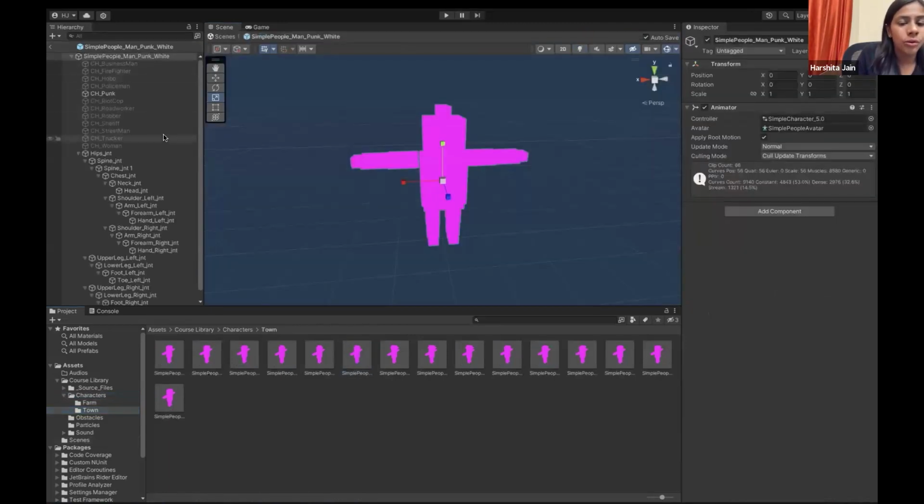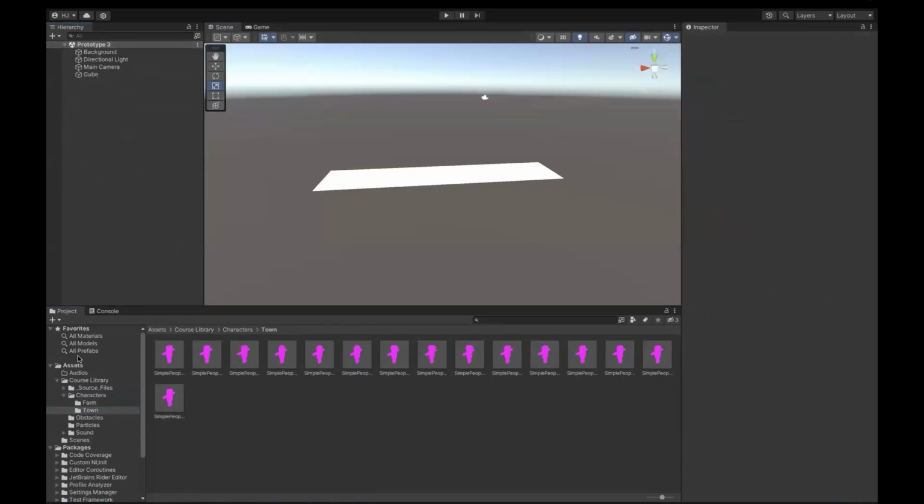All right. So Harshita, just the pink thing is because for some reason the material is missing. Right. So on the objects, I think on the sprite renderer you need to set the material explicitly. I don't know why, but that's what I've noticed.